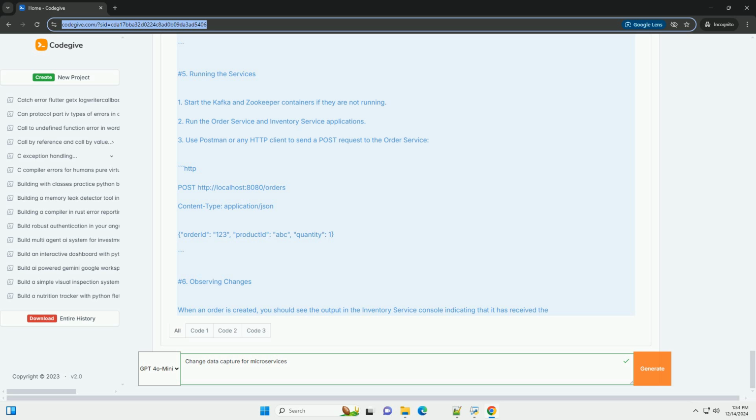// Logic to save order in database, omitted for brevity. // Send change event to Kafka. kafkaTemplate.send, order-topic, order. Return order created. 3. Create the inventory service. Create another Spring Boot project for the inventory service.